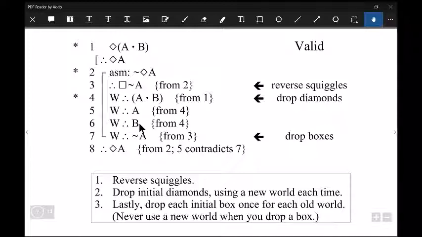Again, the old inference rules you can use in any possible world so long as you keep them in the same world. So in this world, you have the conjunction A and B. Therefore, you have A. Therefore, you have B.